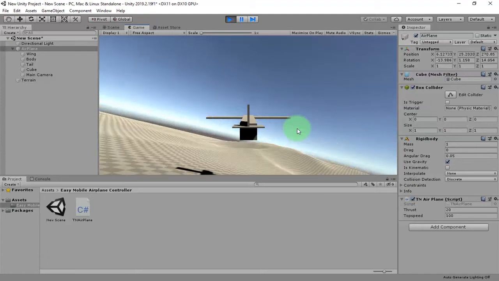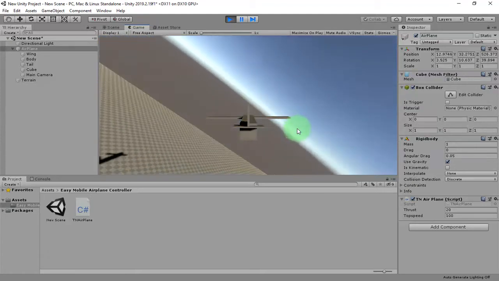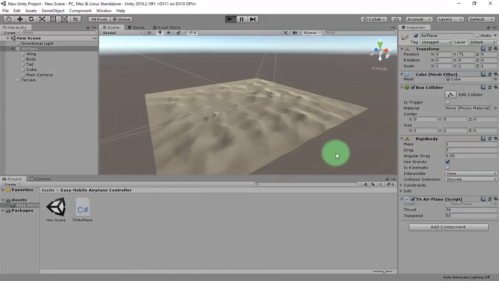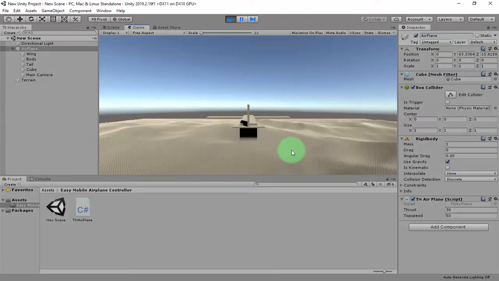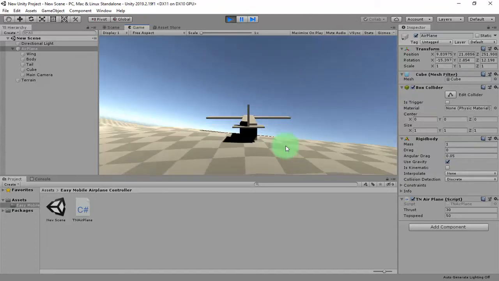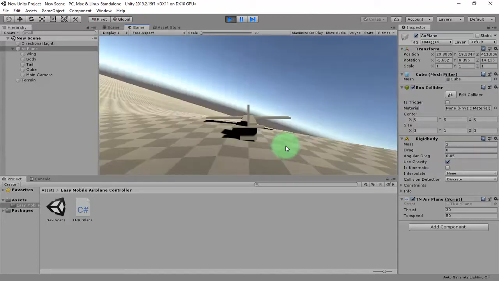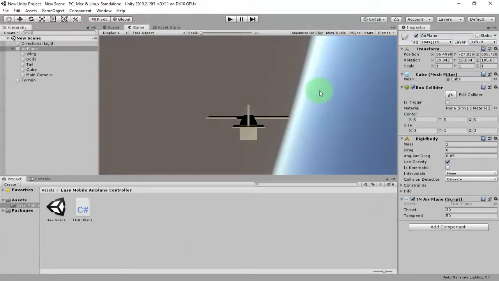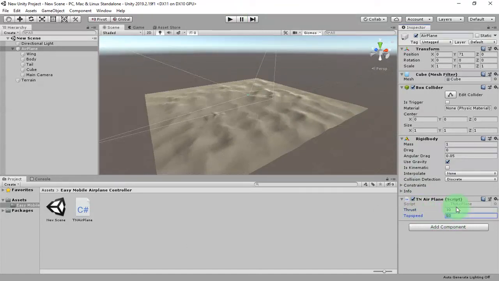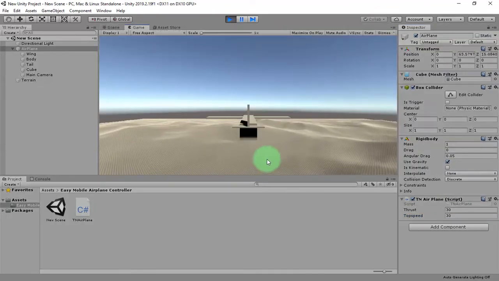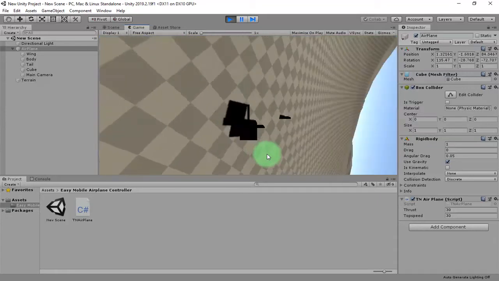Okay, 20 and 100. Let's just set it 30 and 50. What do you think? Is it still too fast? 30 and top speed 30. Yeah, we need experiment, guys. To make everything, we need to do some experiments.